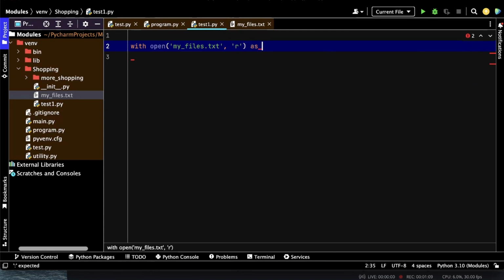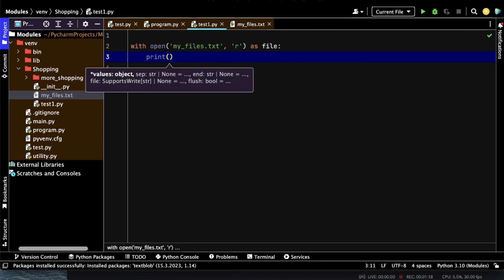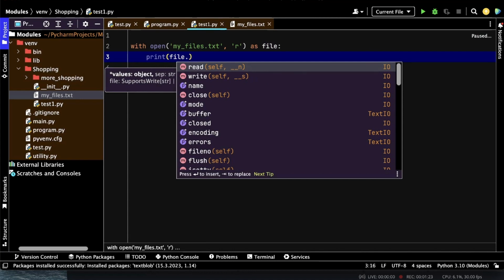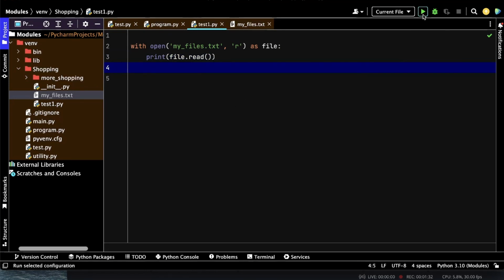then as file, the name of a variable, and then just print file dot read. That's it, and then we can run our code and it will print the content of our file, our text file.